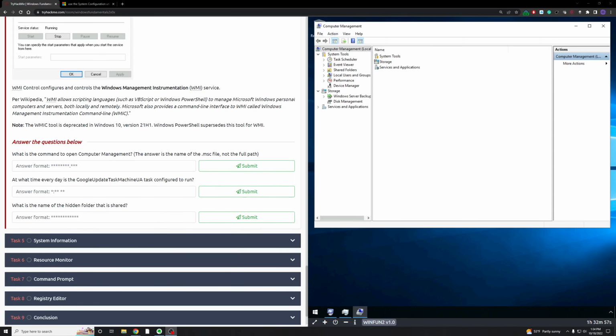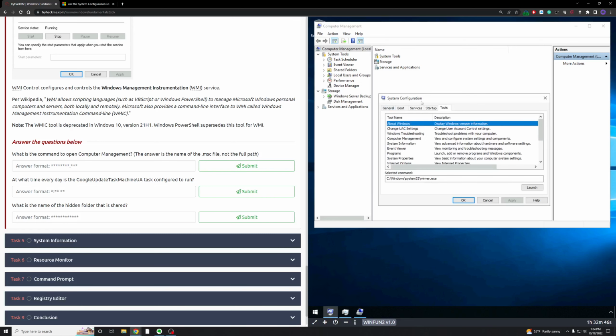Question 1. What is the command to open Computer Management? The answer is the name of the MSC file, not the full path. Okay, so let's go into our System Configuration, Computer Management, and we have the MSC file here. Again, they do not want the full path. We're just looking for the command to open. So let's type in compmgmt.msc.